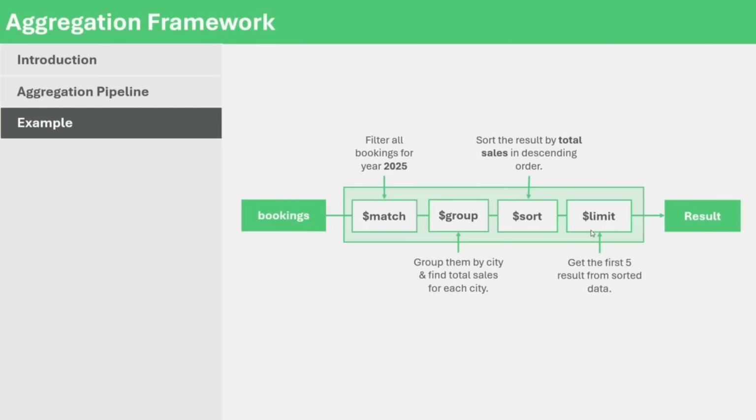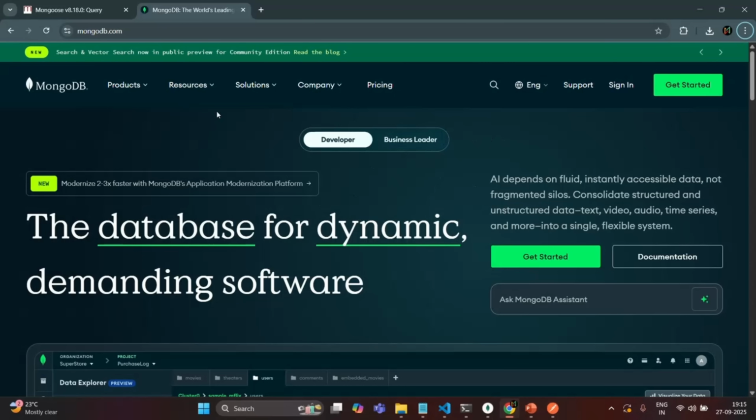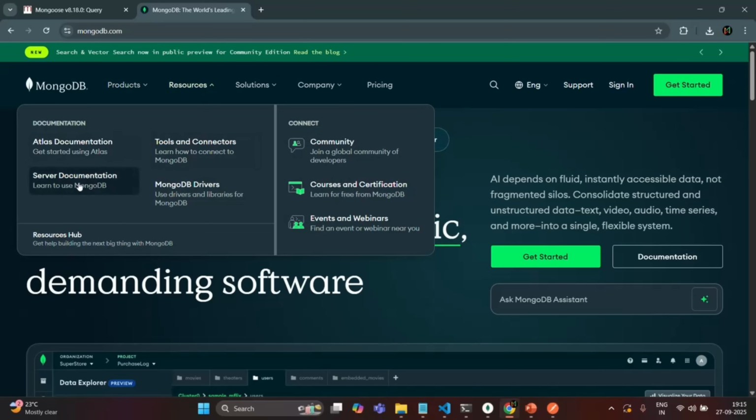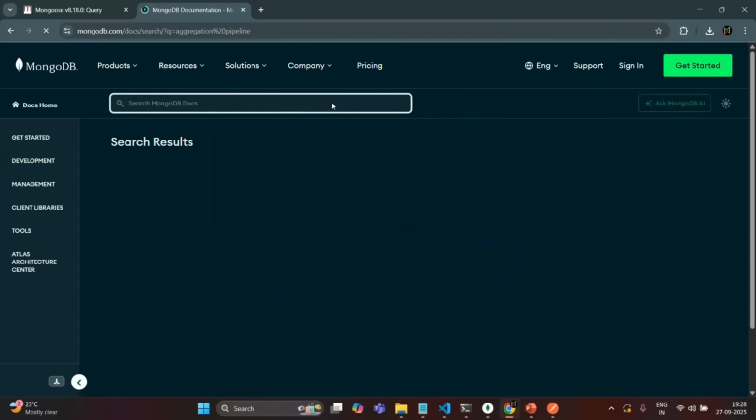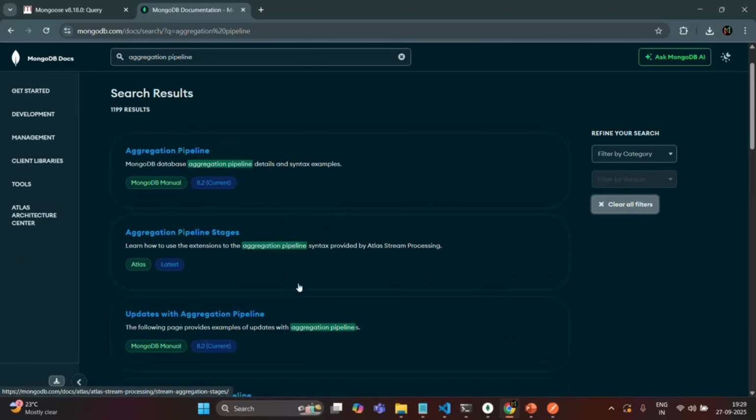All right. Finally, let's also go to mongodb.com and there let's check the documentation of aggregation framework. So here I'm in MongoDB website. From here, we are going to go to resources and we are going to go to server documentation. After coming to this documentation page, here I'm going to search for aggregation pipeline. So here we have some results. So let me open this aggregation pipeline link and aggregation pipeline stages link.